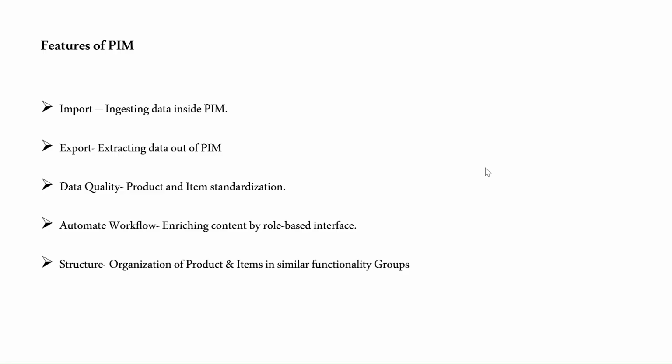Then data quality functionality focuses on data standardization. We can set different rules for that. Then automated workflow enables us to enrich the content. Suppose I want to add any feature to my product. I can only add the feature when I get an approval from the relevant team. So it will go for approval. This automated workflow will help you to automate the process plus to enrich the data.